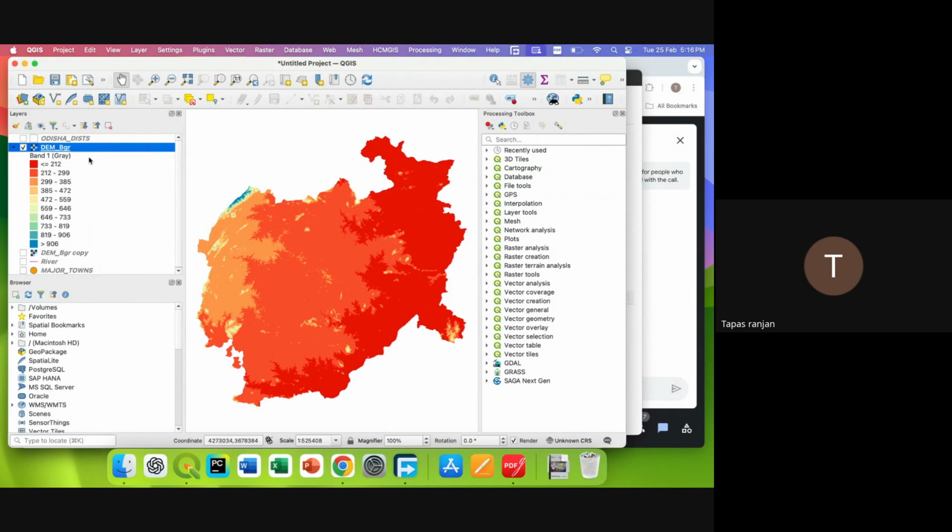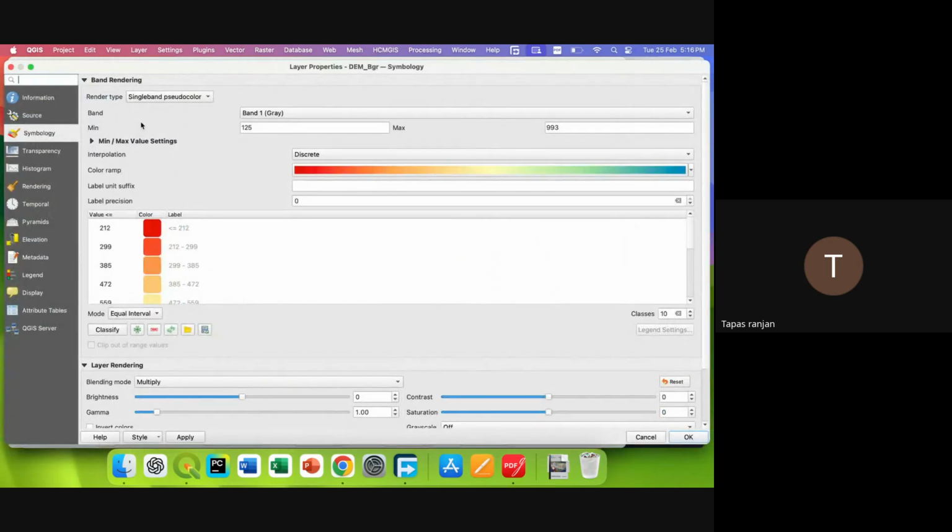Whether the function is available here, let me check.